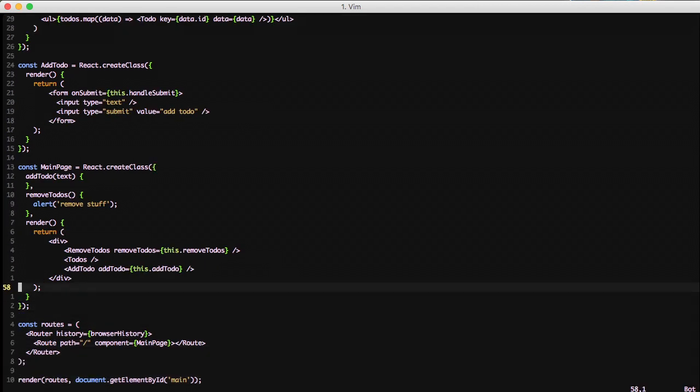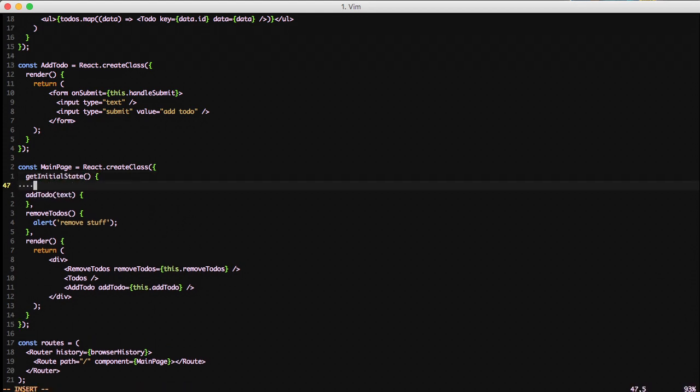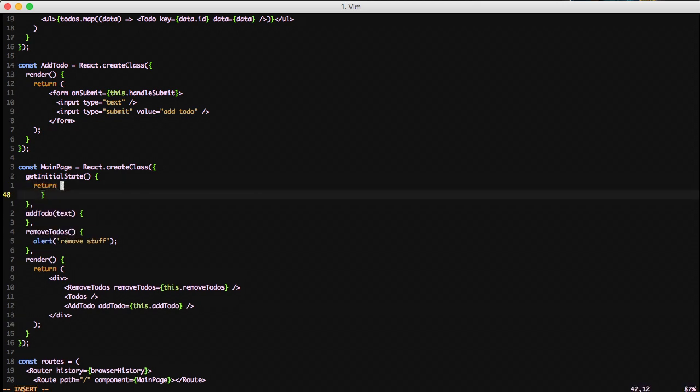And in our main page component, we're going to add a function called getInitialState. Basically, this for a component sets up the initial state. State is where you actually will store information to access in the rest of your component. Think of it as kind of like the init of a class in Python, where you can set instance variables in there and store stuff on each instance of that class. That's similar to how getInitialState works with a React component.